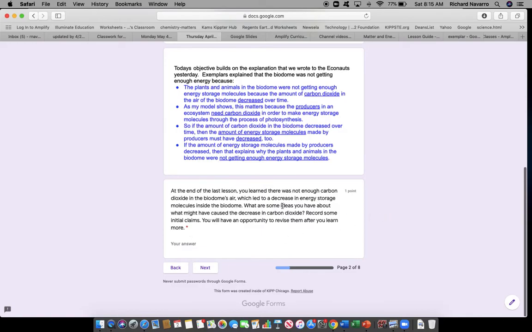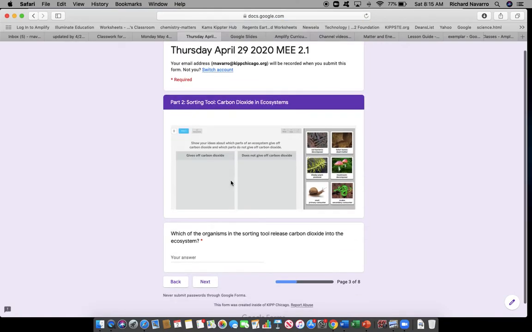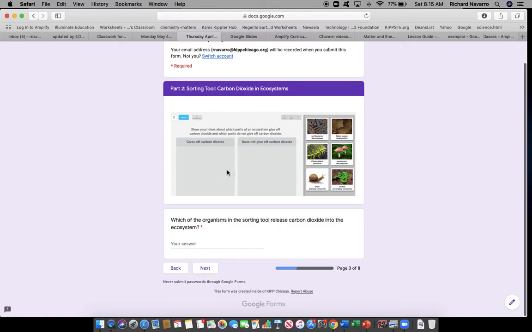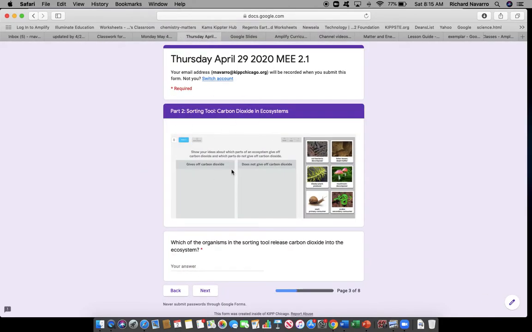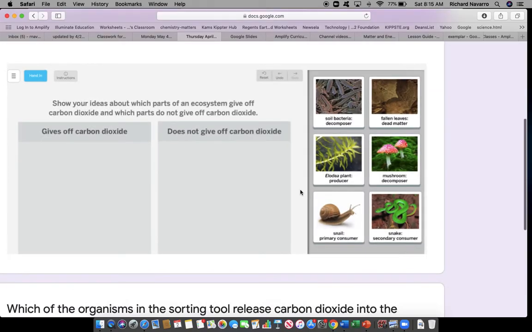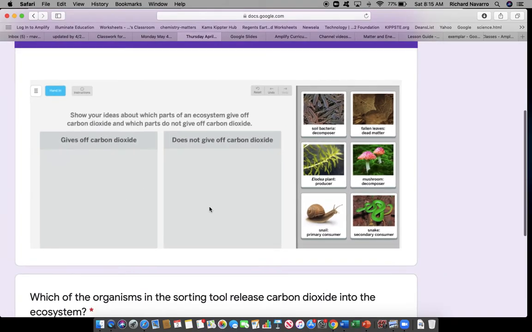Once again, a mandated question. It will not let me go past this without entering something. This one's actually worth a point because the answer is right here. Sorting tool, activity. I did provide a link in this lesson for the Amplify access, but this is a pretty simple thing. They can just zoom in and see what needs to go where.